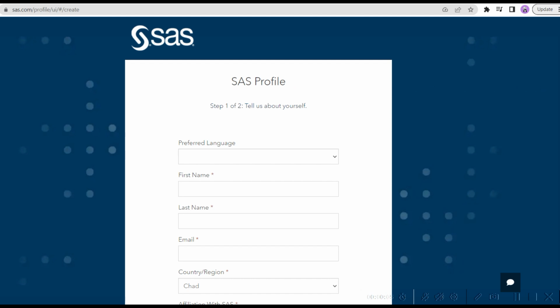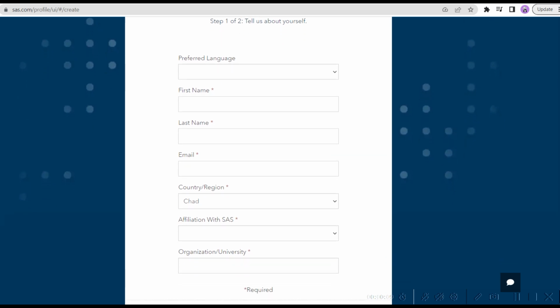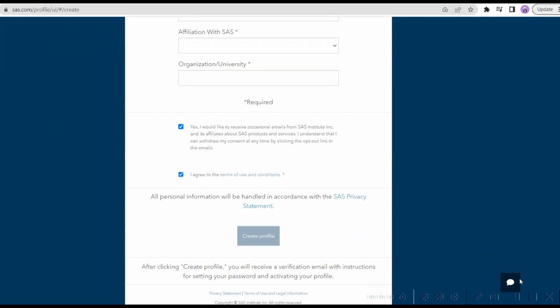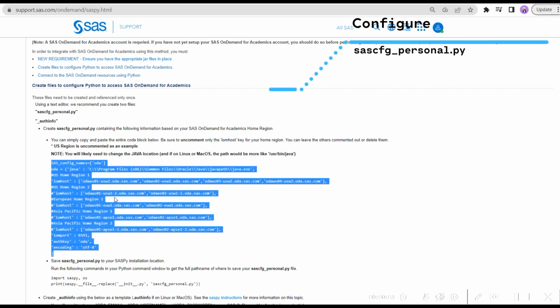To get started, you need to go to the SAS on demand for academic website and follow the instructions to set up your account. Once you have the account set up, you can proceed to the configuration. Now, let us click into this link and start to configure the sascfg_person.py file. To do this, copy this portion of the code from the website and paste it into your IDE.